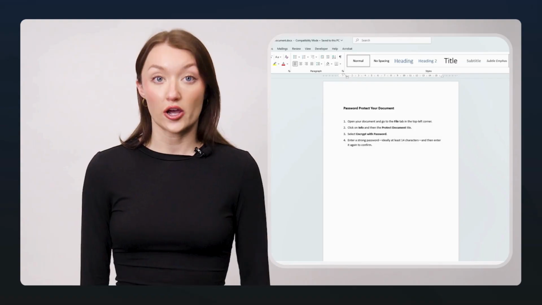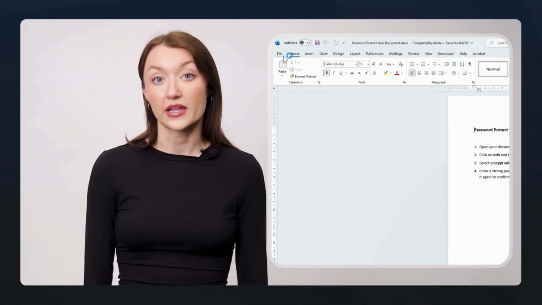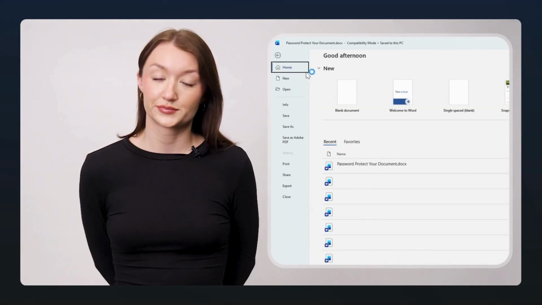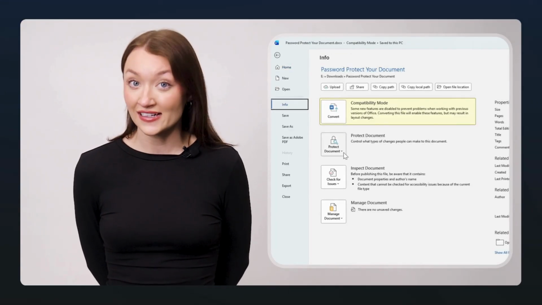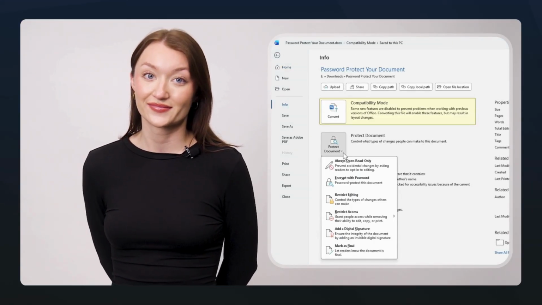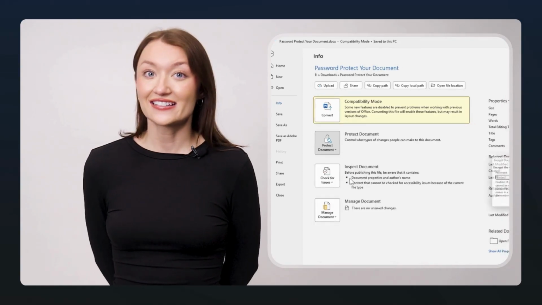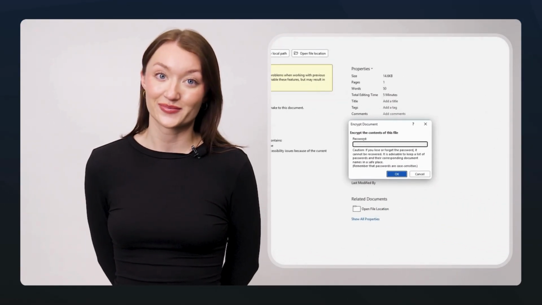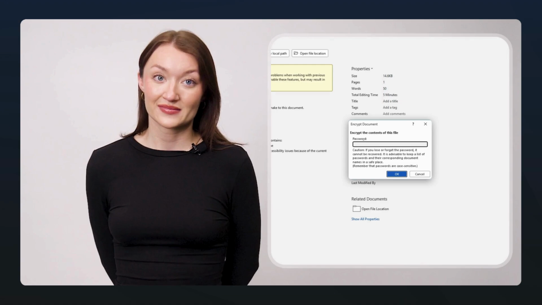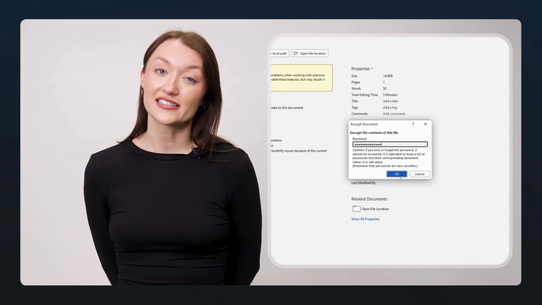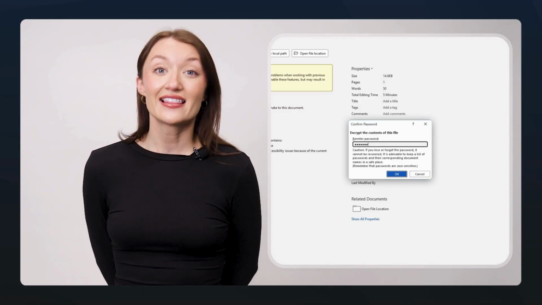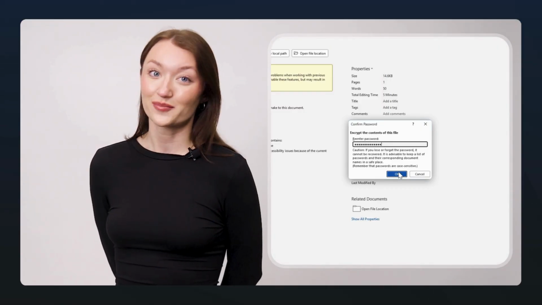First, open your document and go to the File tab in the top left corner. Next, click on Info and then Protect Document. Then select Encrypt with Password. Enter a strong password, ideally at least 14 characters, and then enter again to confirm.